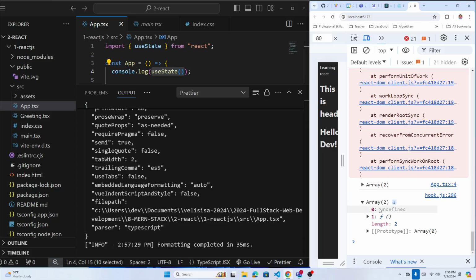The array has two things: index 0, which is undefined, and index 1, which is a function. Look at this. Index 0 is undefined right now. There is something, but the value is undefined, right? And the second one is a function, right? So this is an array.